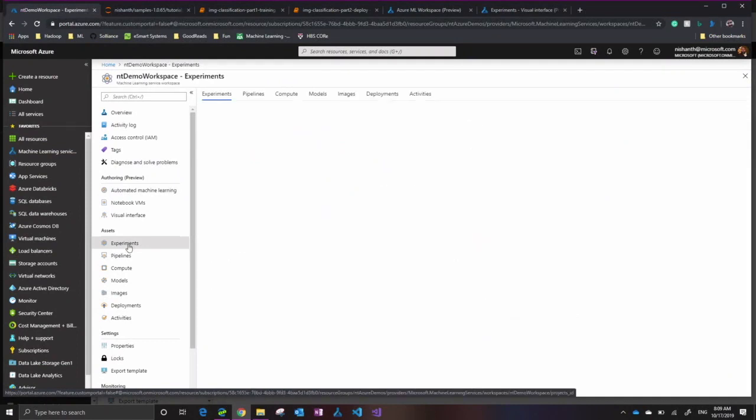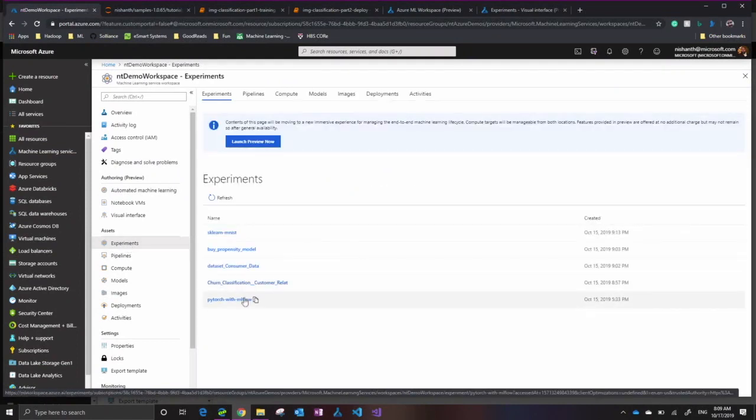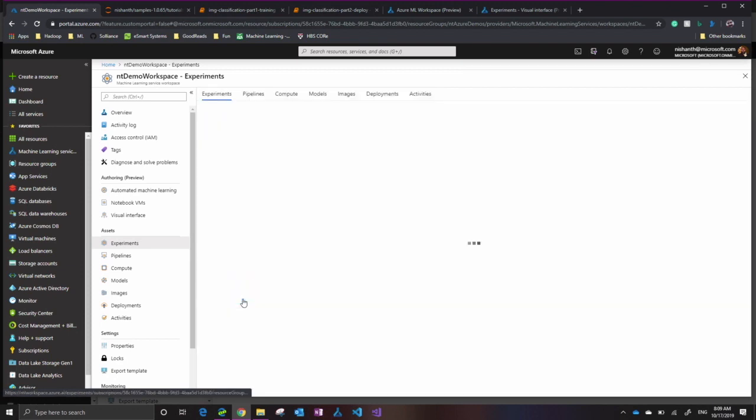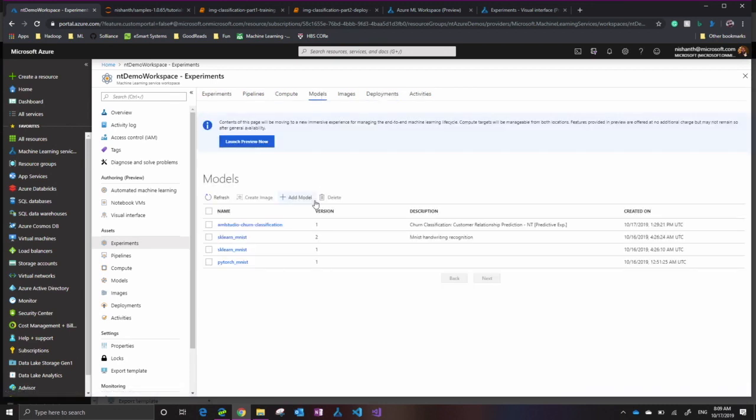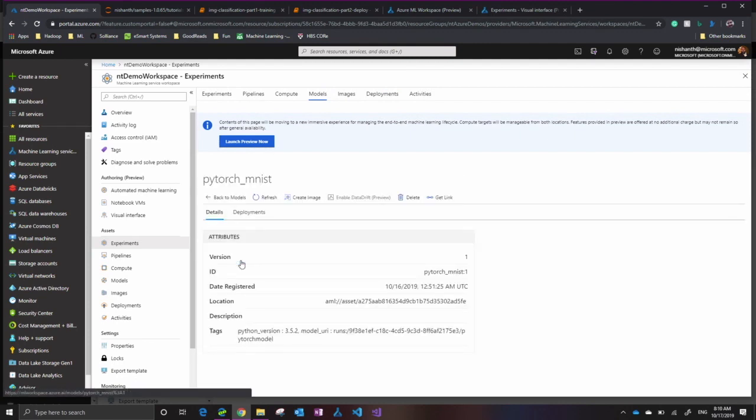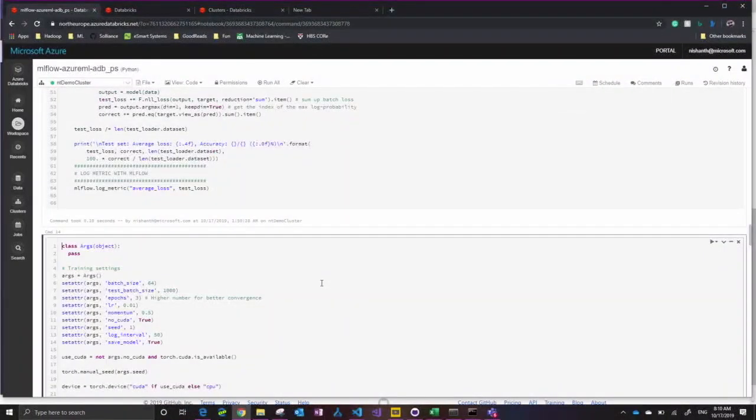So if I come to experiments, I should be able to see my PyTorch with MLflow experiment over here, and I can see all the details about this run that I want to go ahead and track and manage and do whatever I need to. In fact, I should even be able to track the respective models over here. So I see the PyTorch MNIST model over here. I can see whatever is happening with this model. Now, I'm going to go back over here.